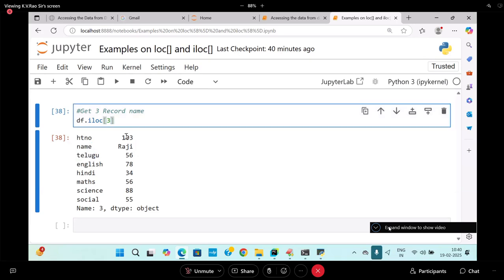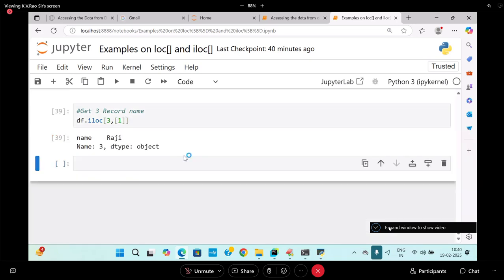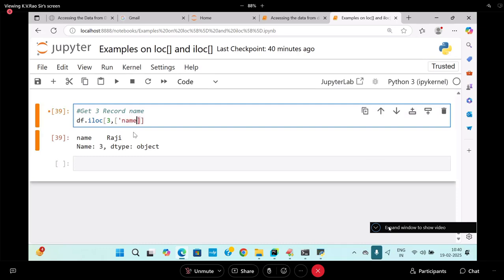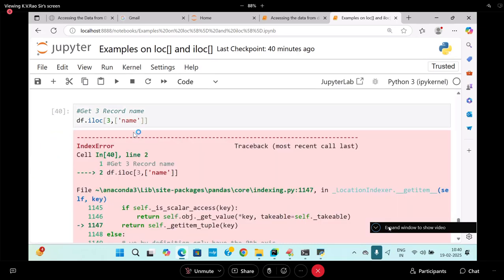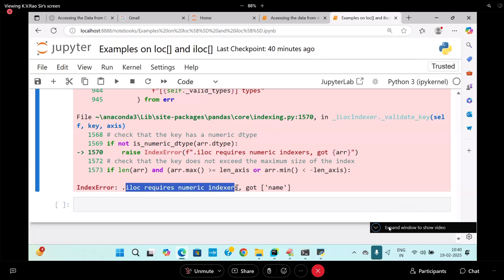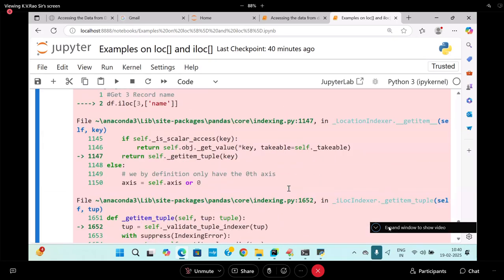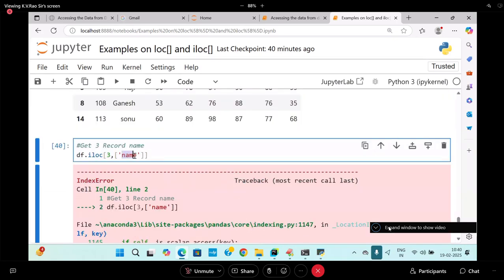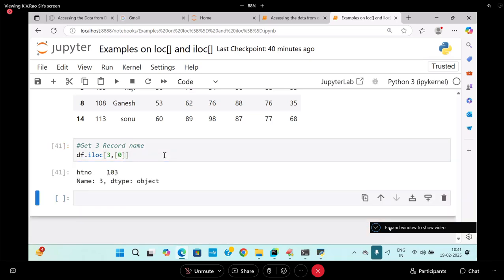What will I write? Comma, and then 1. So am I getting Razi or not? If I write by mistake name, I am writing name, it will give you a big error. iloc requires numeric indexers, but you passed a name. Understood? What will you pass? 0.